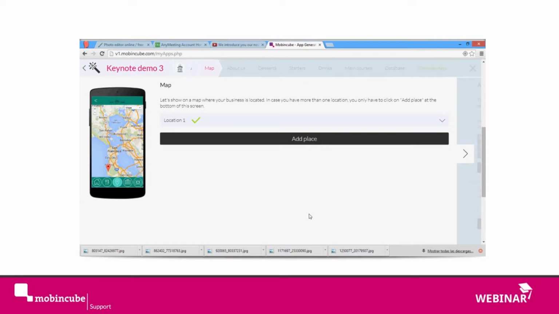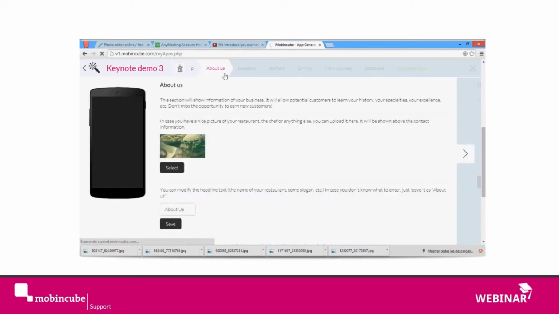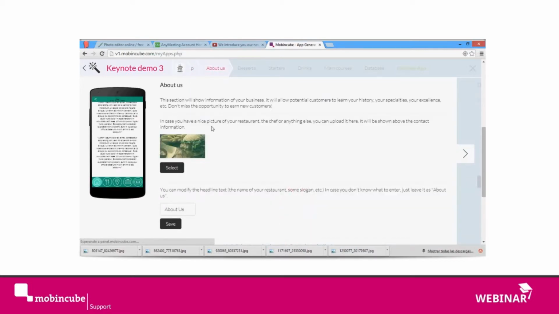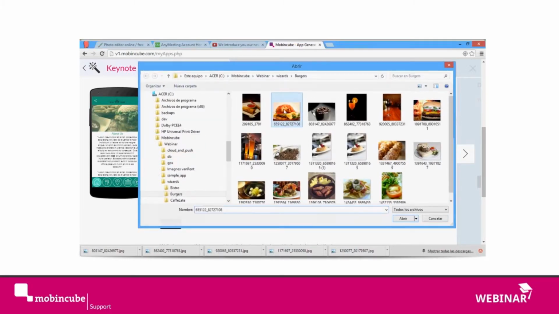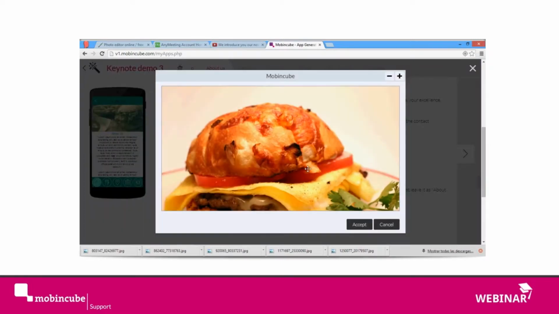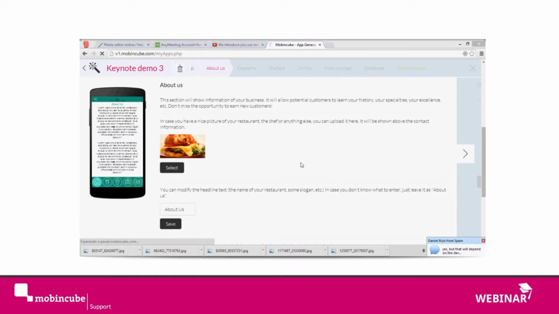In case I have like 2 restaurants, I can add a new place here, but it's not the case right now. So I click on next, and I see the about us section. This section by default has 1 picture, 1 title, and 1 text. I can just change the picture and use my own picture, for example. Okay, I want to use this one. Let's paste it.